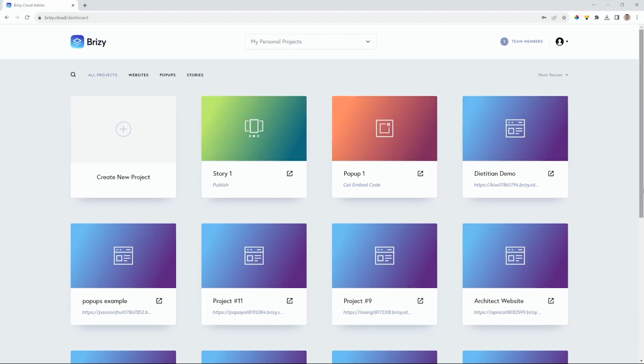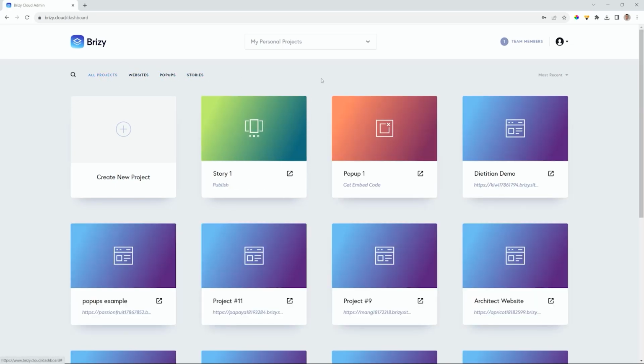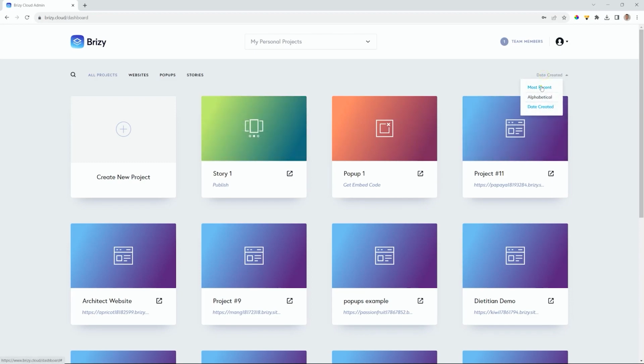So if you've got hundreds, thousands of items here in this workspace and you need to filter it, use the filters that you have here at the top. You have websites, pop-ups and stories. And all projects, you can also use this drop-down filter under the most recent, which are these 3, or you can sort them alphabetically or by the date created. And I'll go back to most recent.